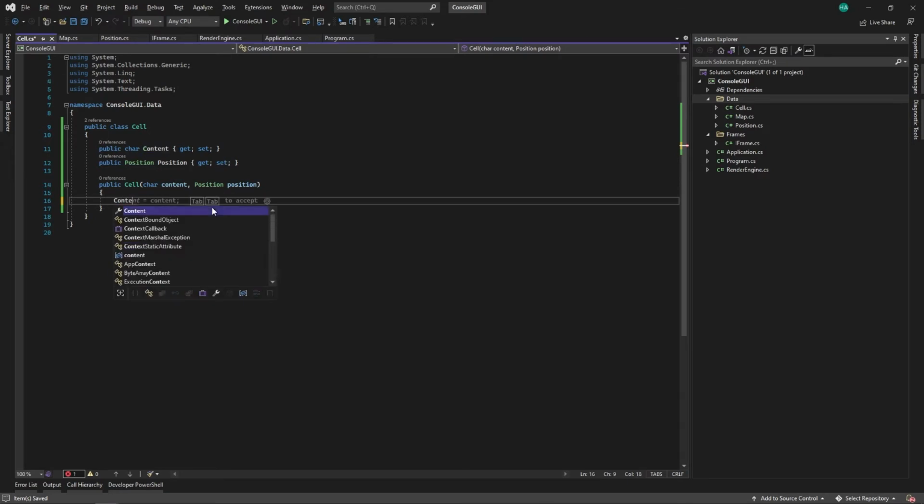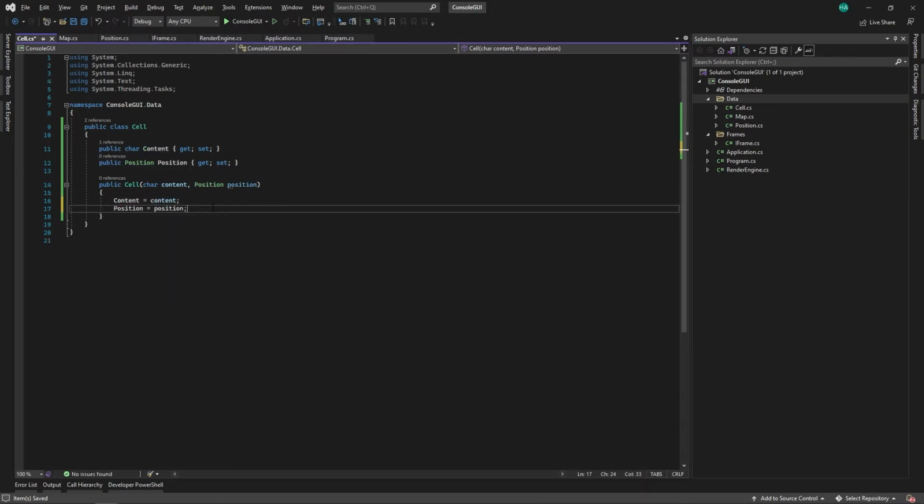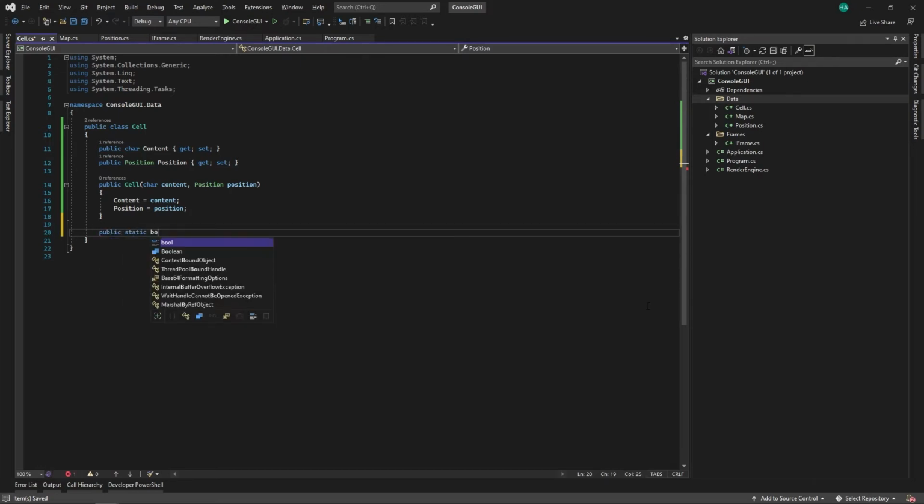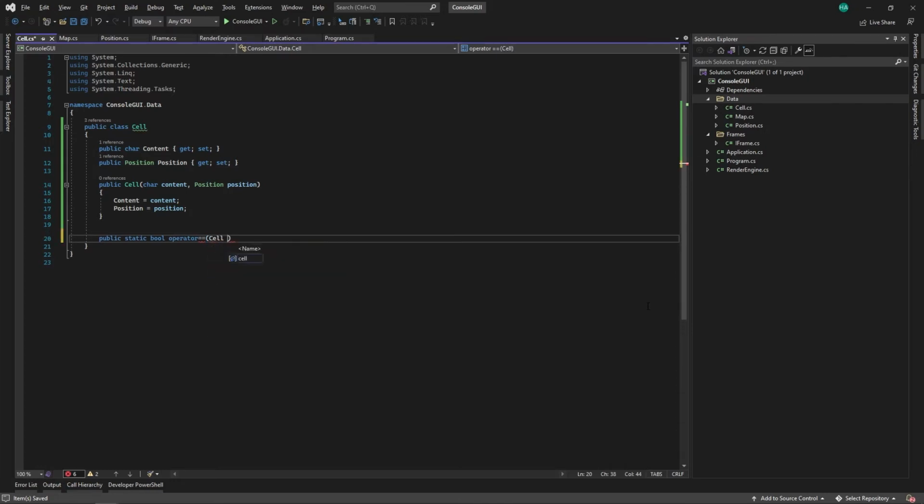and this.content equals content, this.position equals position. Now, to make sure that everything will work properly, I would like to add operator overloading here. I'll write public static bool operator equal, and now Cell c1, Cell c2.